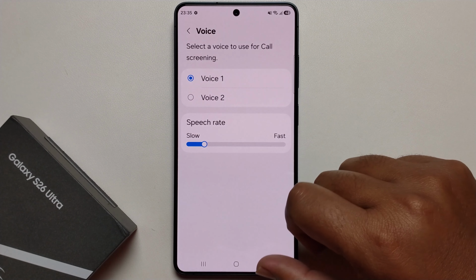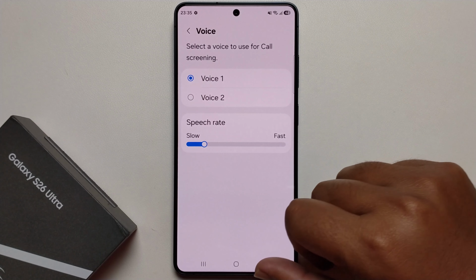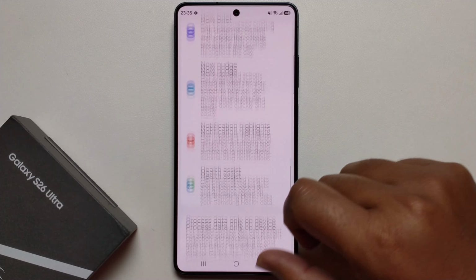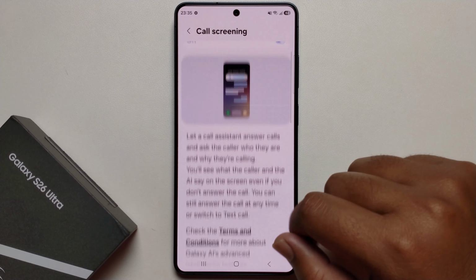Press on voice. Select any voice. Okay, and overall setup is done, and you can enjoy this feature.